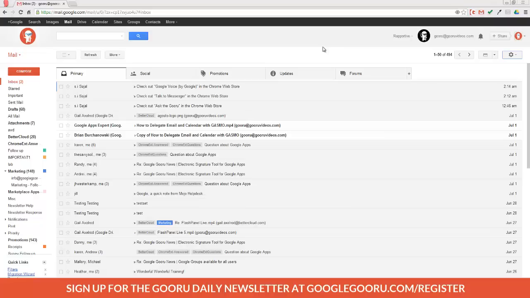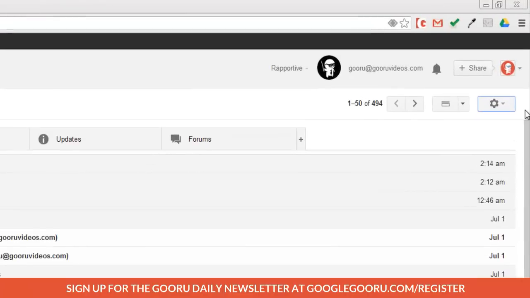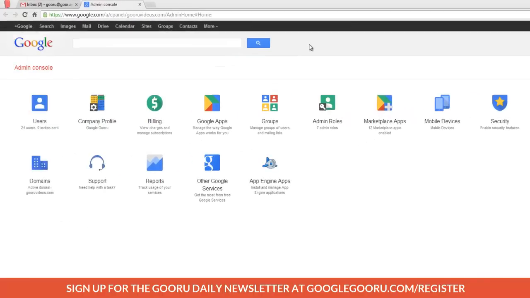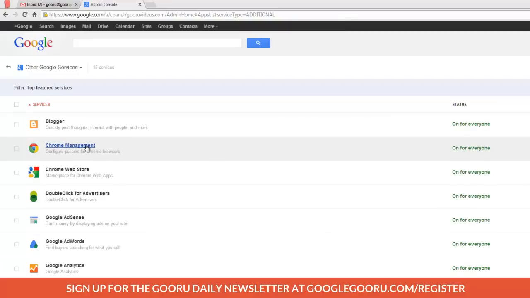To do this, we'll go to the Google Apps admin console. You can click on the settings gear in your Gmail inbox, or you can go to the admin URL. So I'll go to manage this domain. From here in the new Google Apps admin console, I'm going to click on other Google services and then Chrome management. You can see here that the status of my Chrome management is on for everyone.